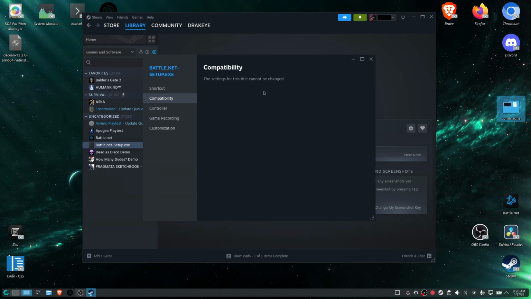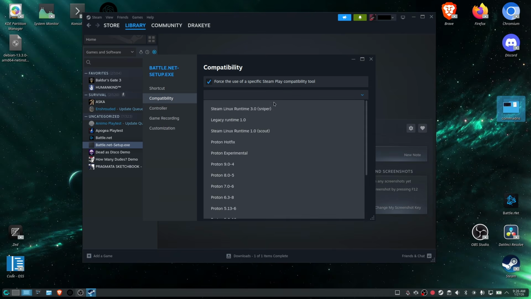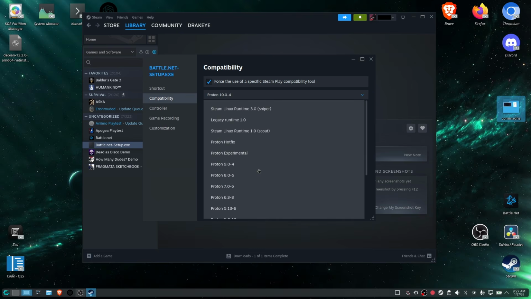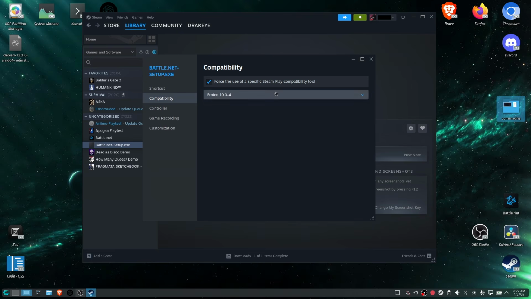Now go to Compatibility and choose which Proton version to use. You can select either Proton Experimental or Proton 10. Both worked fine for me. In case not, try older versions. That said, I highly recommend using Proton 10, as it's currently the most stable. Feel free to experiment and see what works best for you.